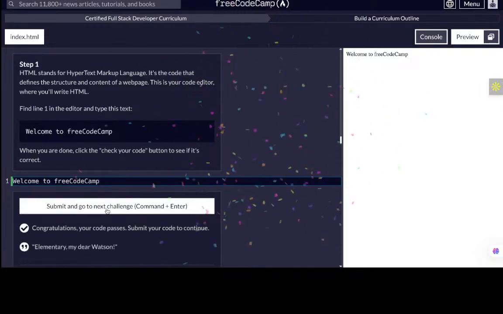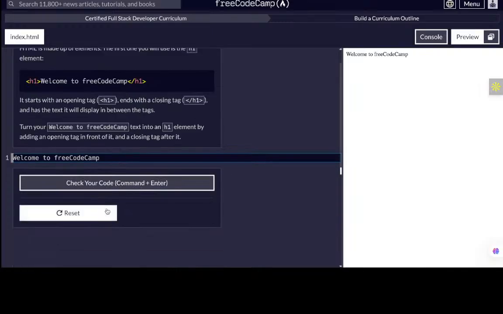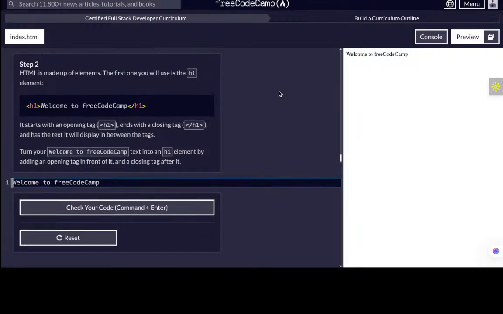Wow. Congratulations, your code passes. Submit your code to continue. You're done. We move to the next step. Now, the next step, let's read together. Next step says HTML is made up of elements. The first one you will use is the H1 element.